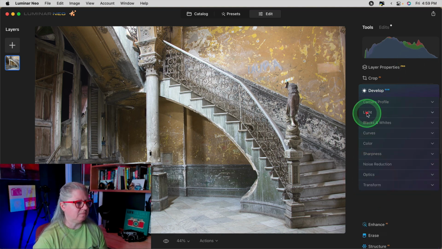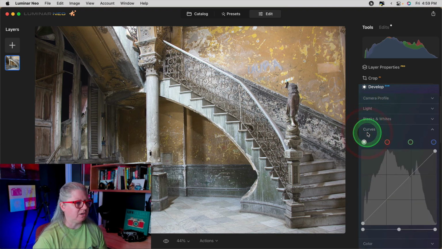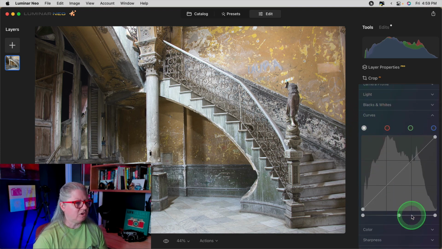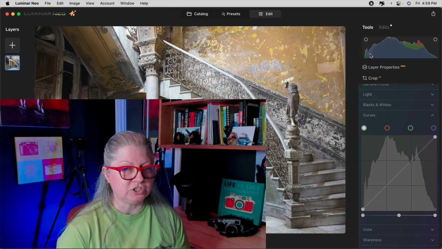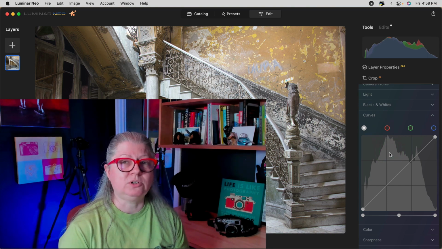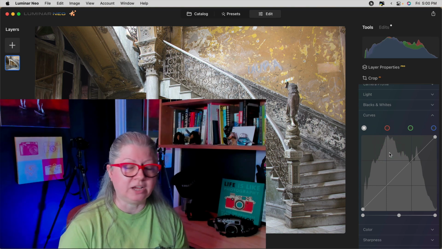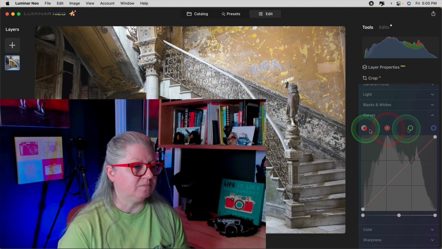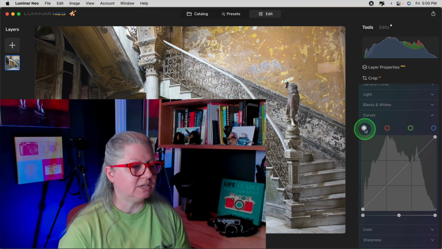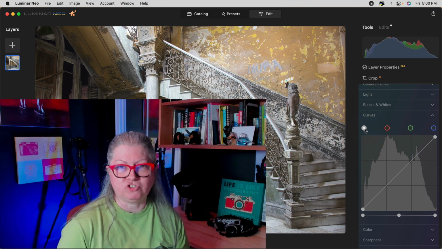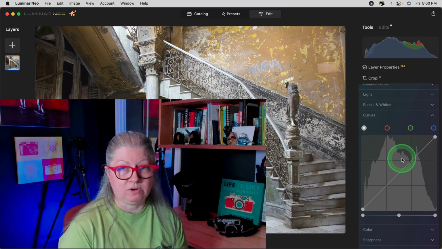I'm going to close up light and black and white and open the curve section. You'll notice there's a histogram here which matches the one up here. What you need to know about the curves tool is that it's really powerful for adjusting not only contrast but color as well, because there are red, green, and blue curves as well as one for overall or general tones. Let's work with general first.